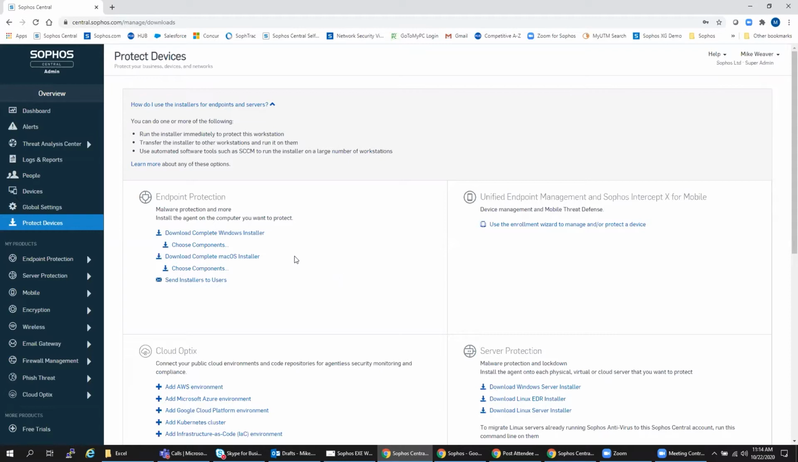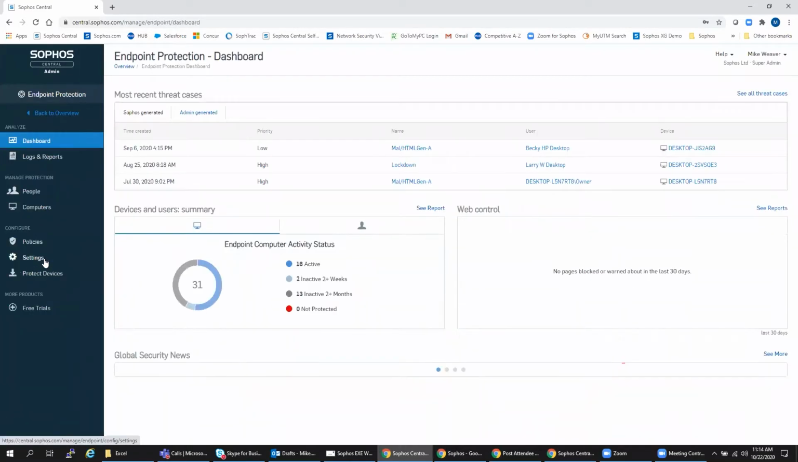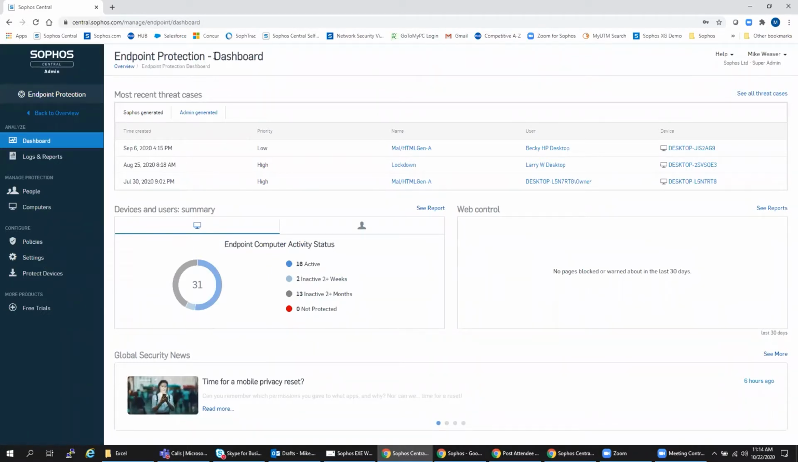So with that, I'm going to click on Endpoint on the left-hand navigation bar. Let's start talking about endpoint protection itself. As I mentioned before, we always present a dashboard. With this dashboard, I don't have as many icons here because it's now more relevant to just endpoint protection.